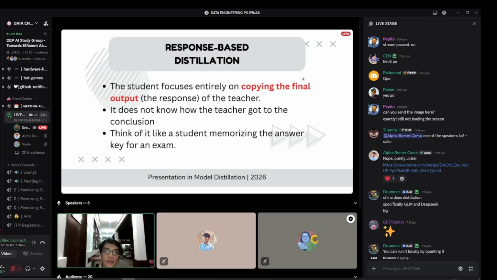We have the first type to consider, which is response-based distillation. Essentially, the student simply focuses on copying the final output. It does not know how it got to that conclusion or what processes the teacher took. Think of it like a student memorizing the answer key for an exam and never bothering to study how to exactly solve a problem. It just knows that 5 plus 5 is equal to 10. It does not know the reason behind why 5 plus 5 is equal to 10. It just memorized that it's 10.